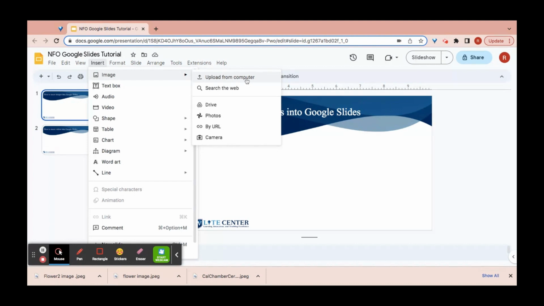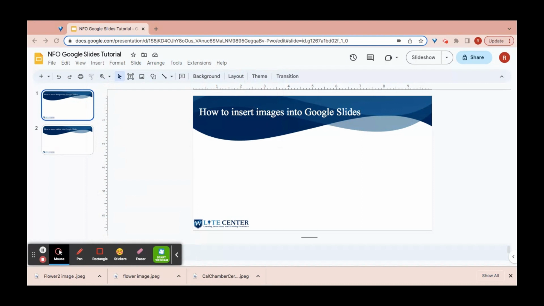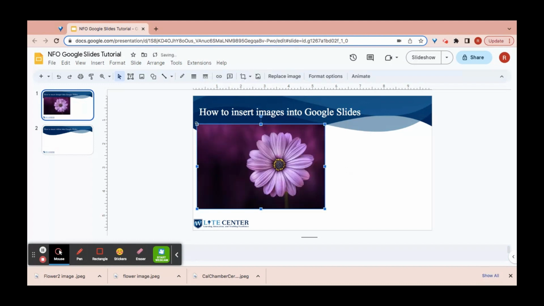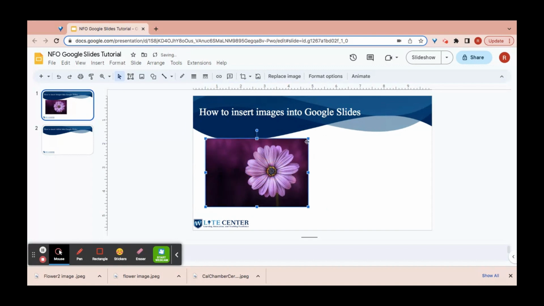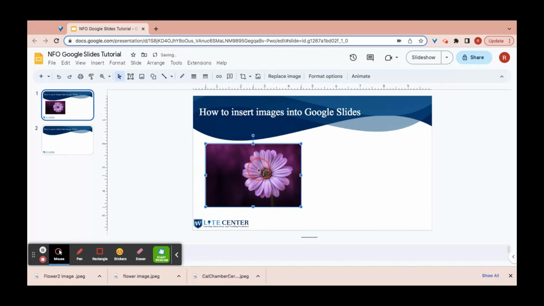So I'm going to click upload from computer. This will take me to my desktop, and I will select the image I have picked for this tutorial. Hey, this nice purple flower. You can adjust the size of your images right here.